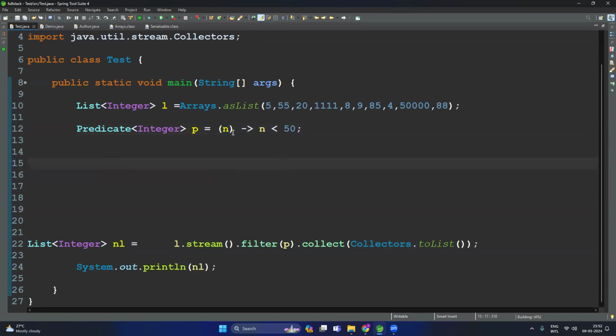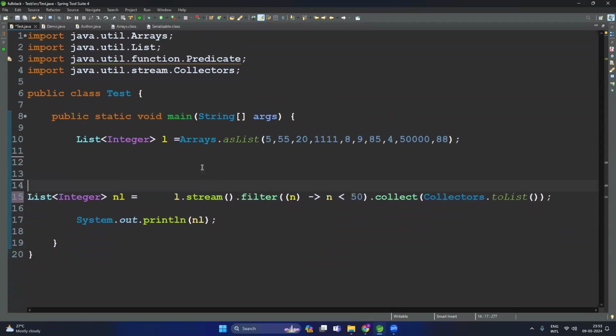Here the filter will iterate one by one and pass every element here, and check whether that element is less than 50 or not. If it is less than 50, it will keep it, otherwise it will filter it out. So we are providing this p here. Can we improve this? Yes, definitely. Instead of writing Predicate p equal to the implementation, we can provide that implementation directly here by copying and pasting it. That's it. It's very easy, and within one line we are able to filter the elements.